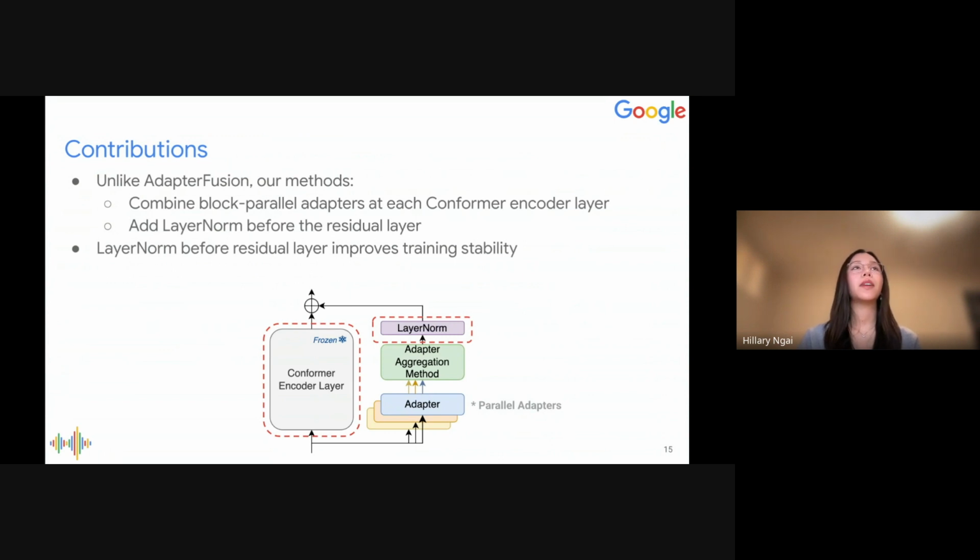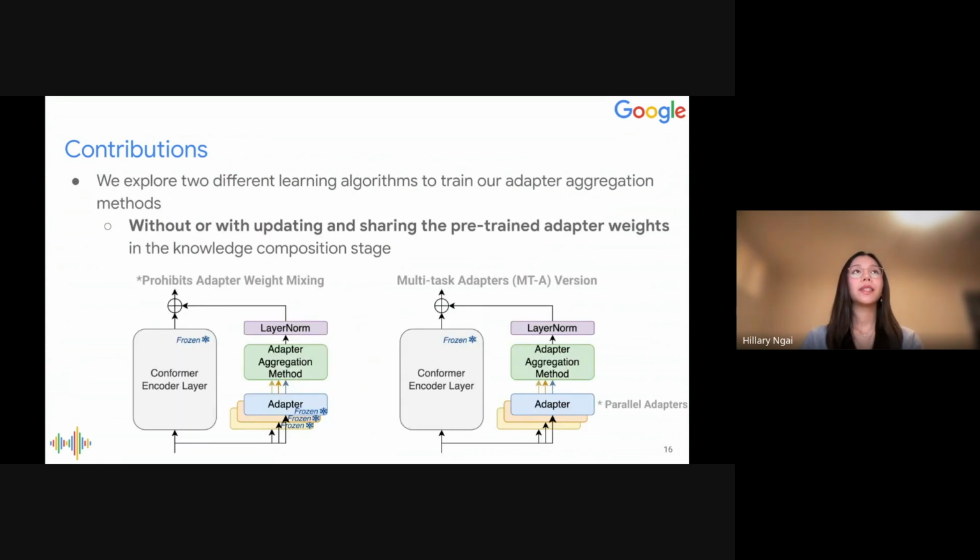And then we also add a layer norm before the residual layer, and we empirically show that adding the layer norm before the residual layer improves training stability. To the best of our knowledge, Audio-AdapterFusion or AdapterFusion has not been researched or experimented in the speech space. We also explore 2 different learning algorithms to train our adapter aggregation methods, without or with updating and sharing the pre-trained adapter weights in the knowledge composition stage.